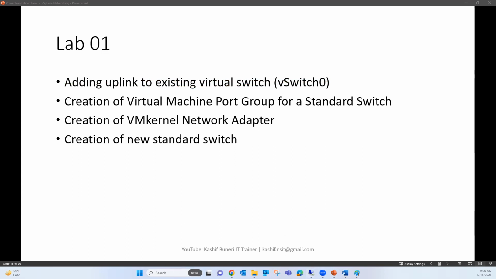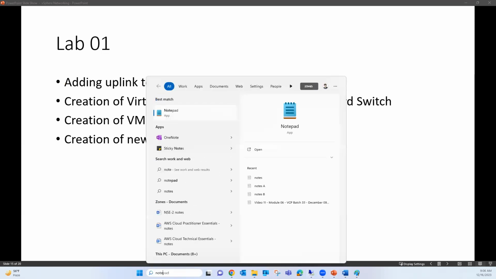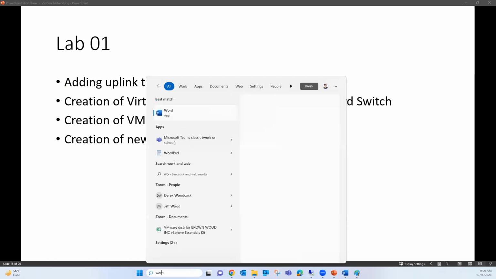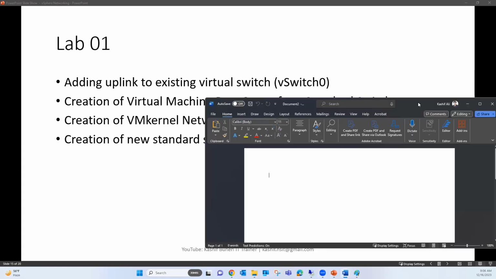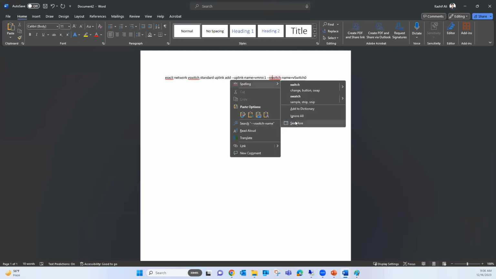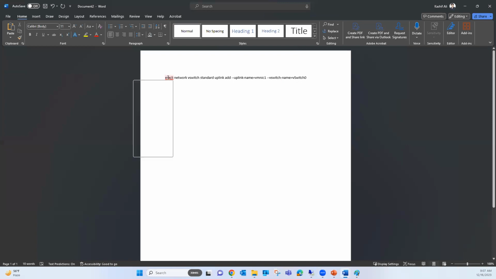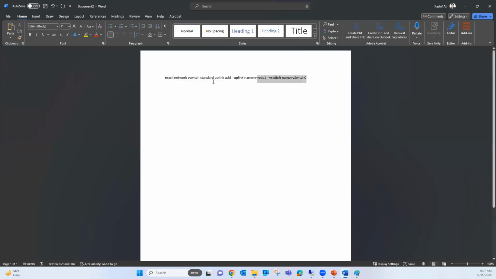Let me write the command here actually. I just copied that command. And where is the Word document? Sorry. Where is the Word document? This one. Are you able to see now? Yes, sir. Thank you.